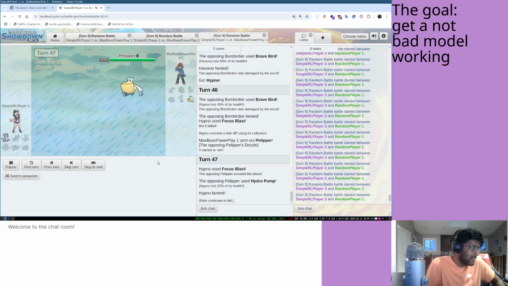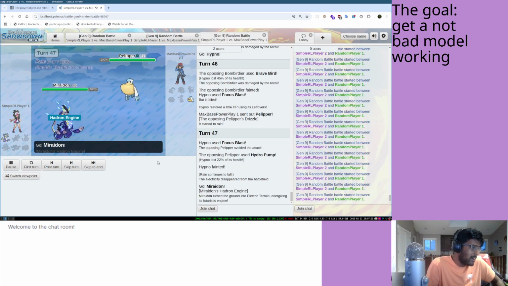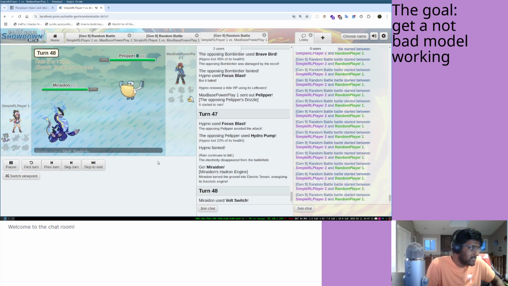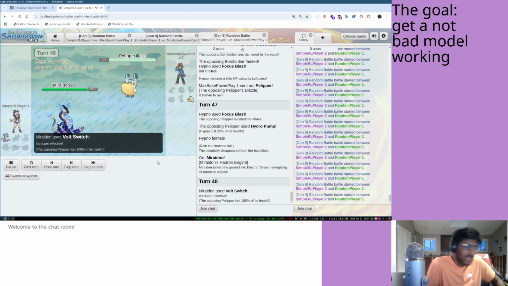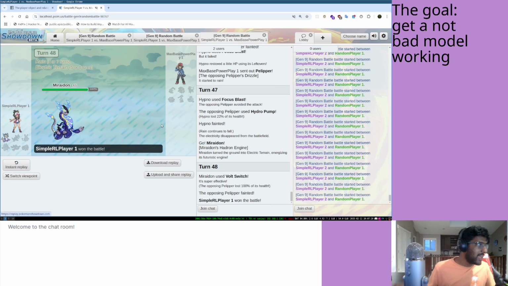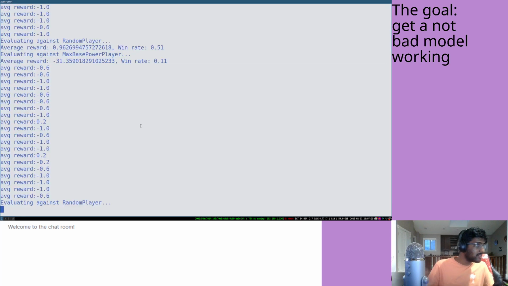I mean, yeah. Also, 4x weak to electric. Obviously, this Miraidon is taking the dub here. Volt Switch. Yeah, easy dubs. That was closer than comfort when you could have just had Miraidon just start winning. Ah, we're doing some evaluations now.